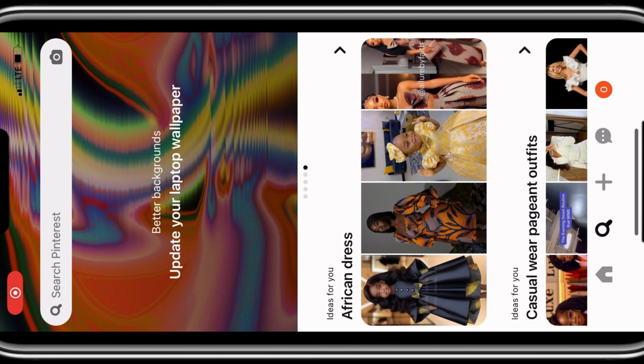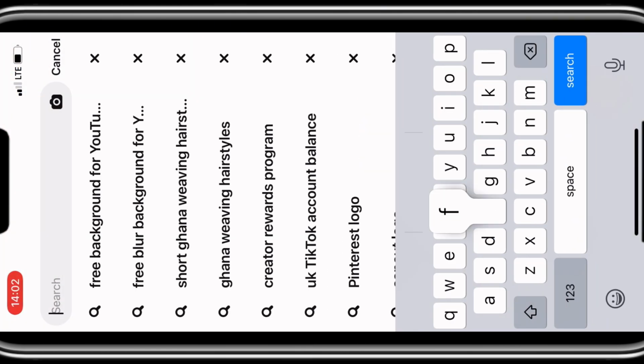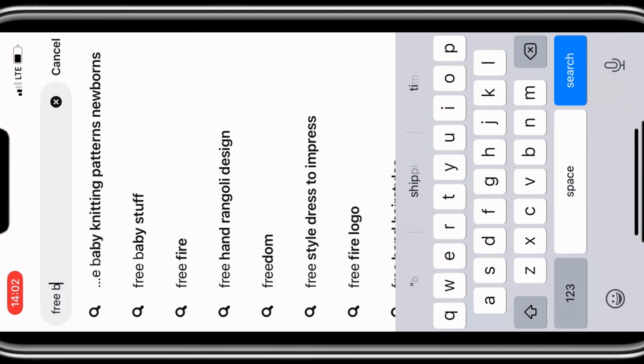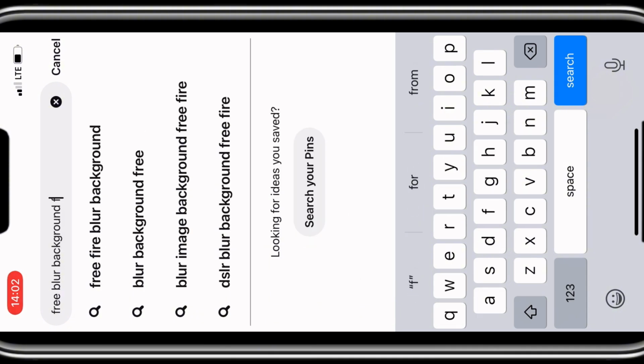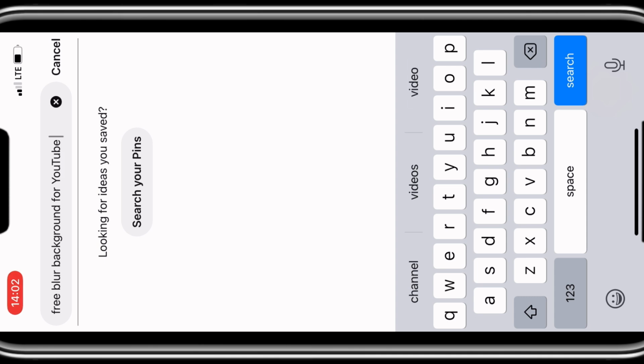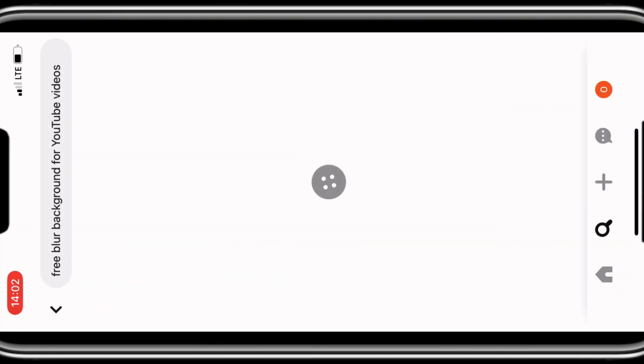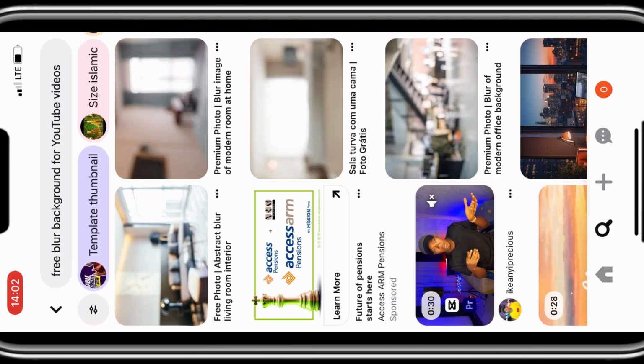Head over to your Pinterest app, click on the search bar and insert free blur background for YouTube video or free blur background for YouTube thumbnail. It will come out either way. It will give you the result that you're looking for.